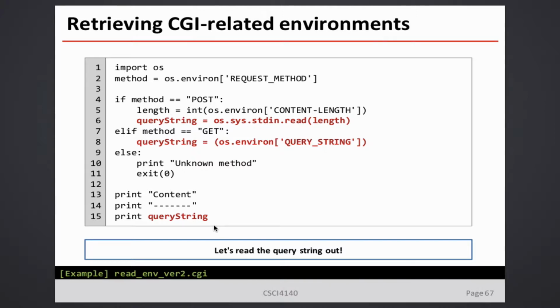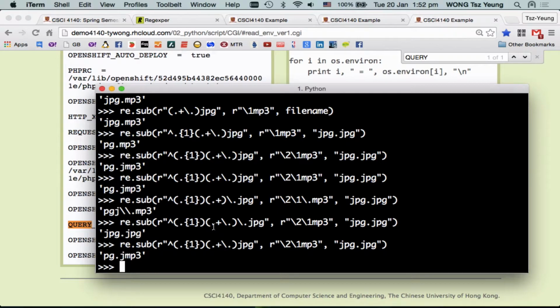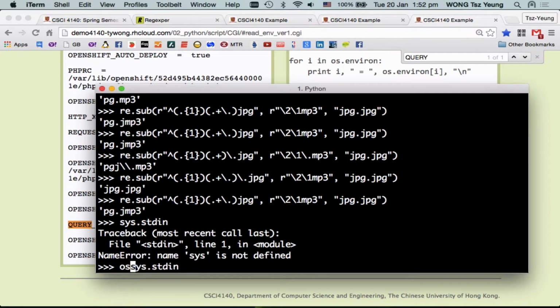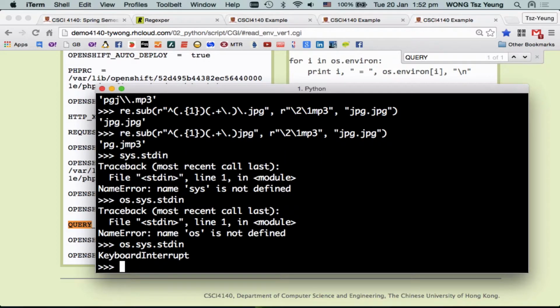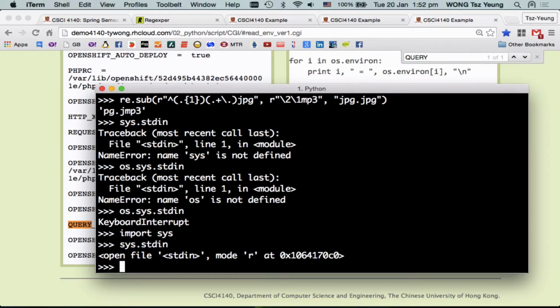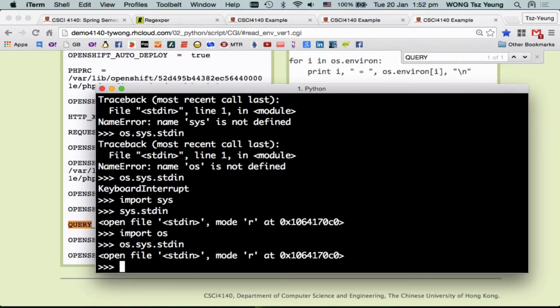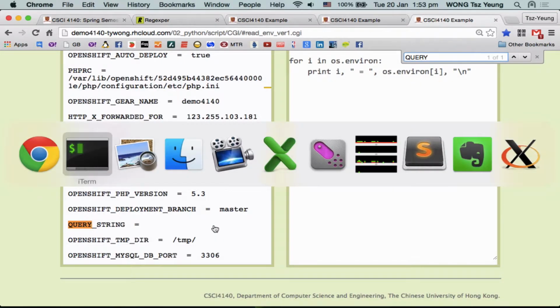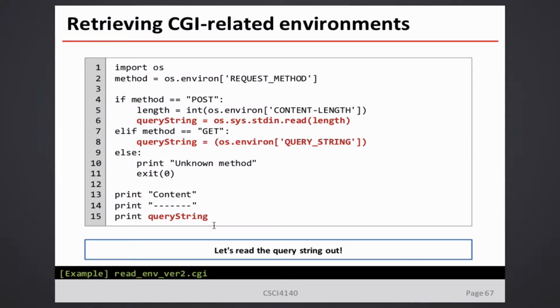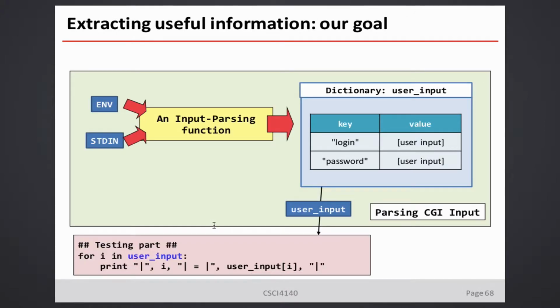Basically, I can also do sys.stdin. Oh, I forgot to import. Import sys, so you can do this, or import os and use os.sys. It's still the same, they are the same thing. And what's next? Then I can get the query string from the POST method, and for the GET method it is simple: just directly copy it from the environment. Then after this, I can get the query string. What's next? Process it. To process it, my target is to create a dictionary. No problem.